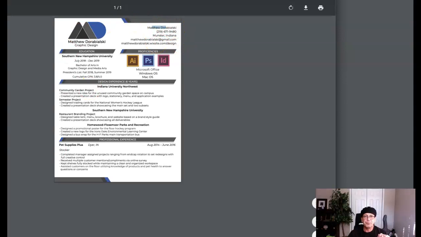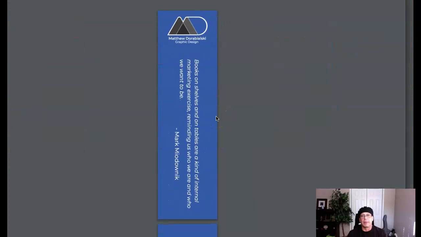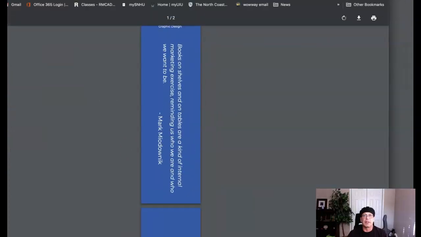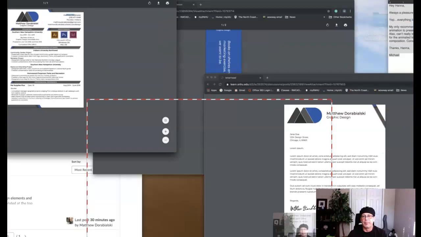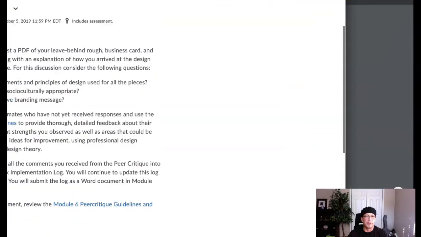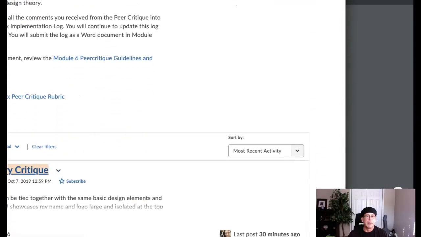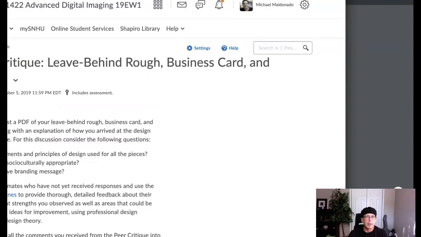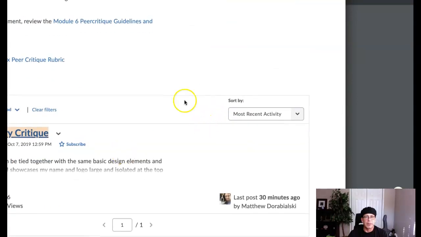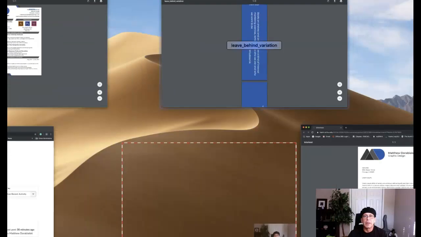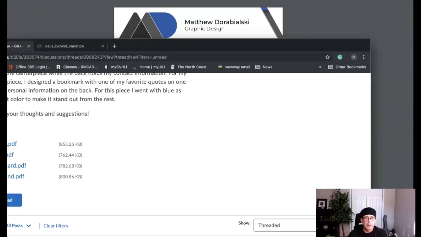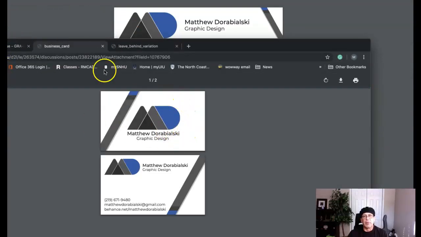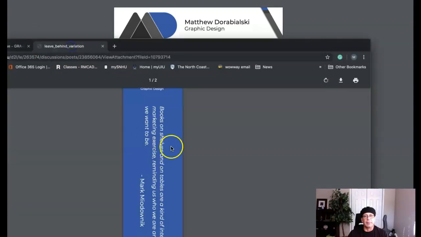But okay, let's go to the bookmark. So the one thing with the bookmark is when we take a look at the bookmark along with the letterhead. Okay, so there's the letterhead. Let's look at your business card. Okay, where did we go? Okay, so the business card has the white background, but the leave behind has a blue background.